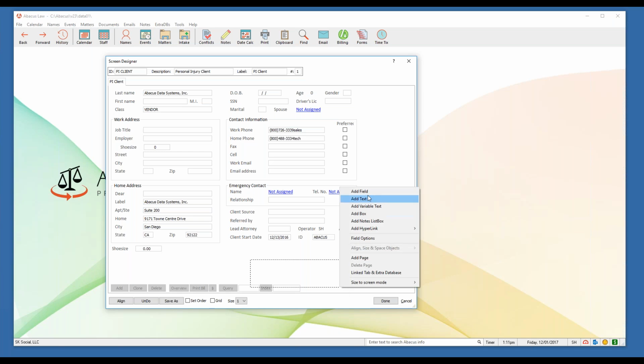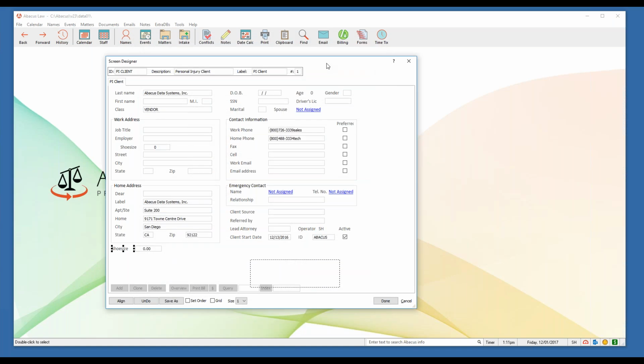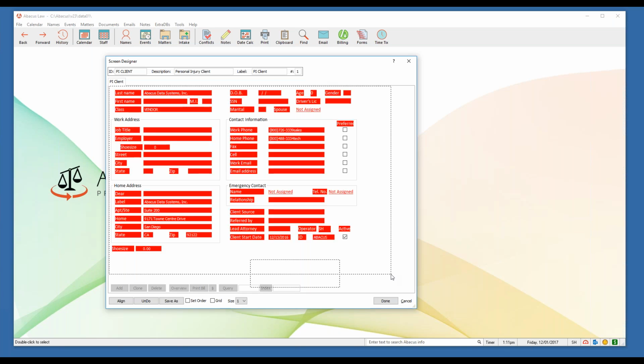Just make sure you right click, you choose add field, and then you choose the appropriate field from the list. Okay? You need to remember though, the database structures, the field lists, in other words, for the names are different than the field list for the matters. So if you add a new field to the names database and then you go and try and put it on the matter screen, it's not going to be there. Okay, you need to add it both places if you want it to show on both. So please just keep that in mind.